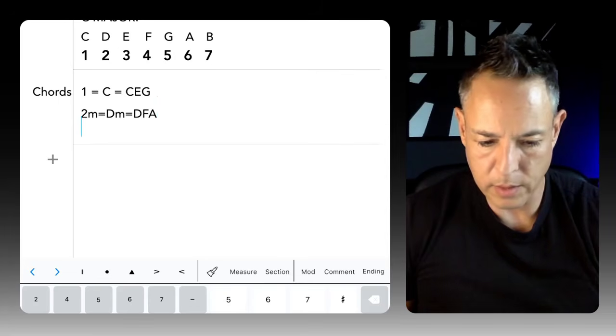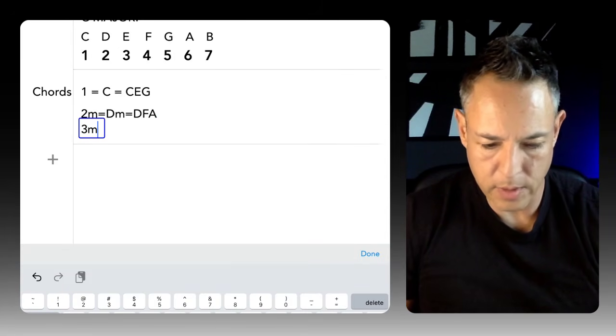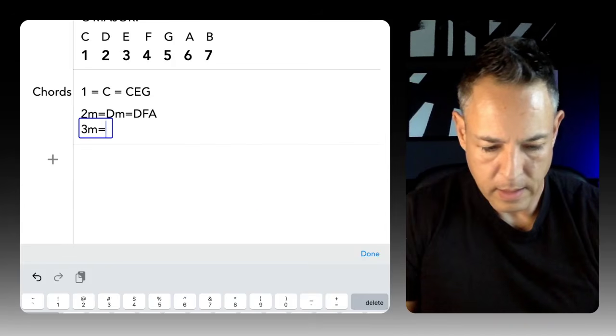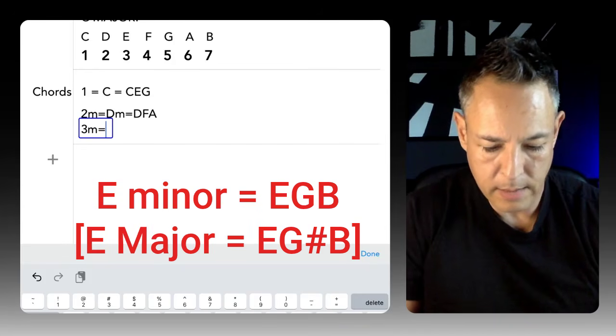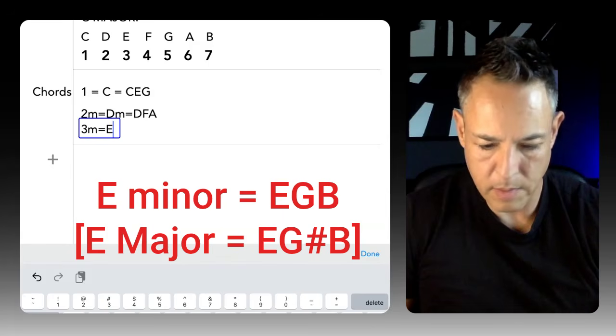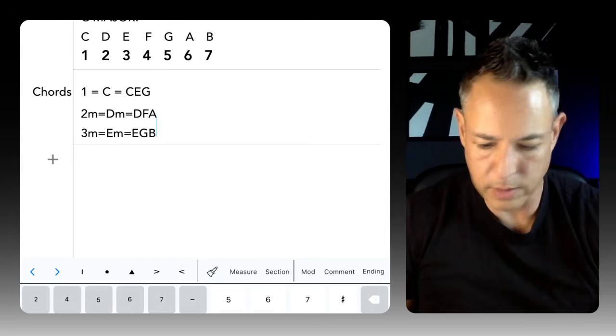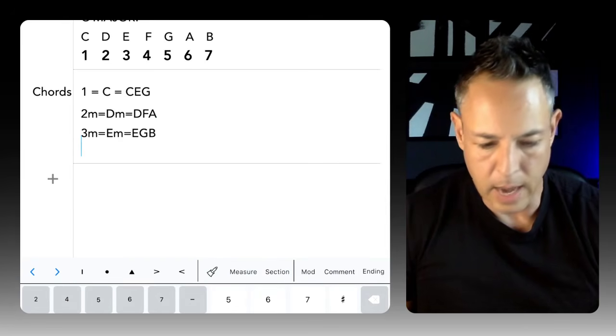Let's do the three chord. That's also a minor chord. And that's going to be the one that's built on E, which is E minor. And by the same process, it's going to be E, G, B. I'm going to start going a little faster so this doesn't take an hour.